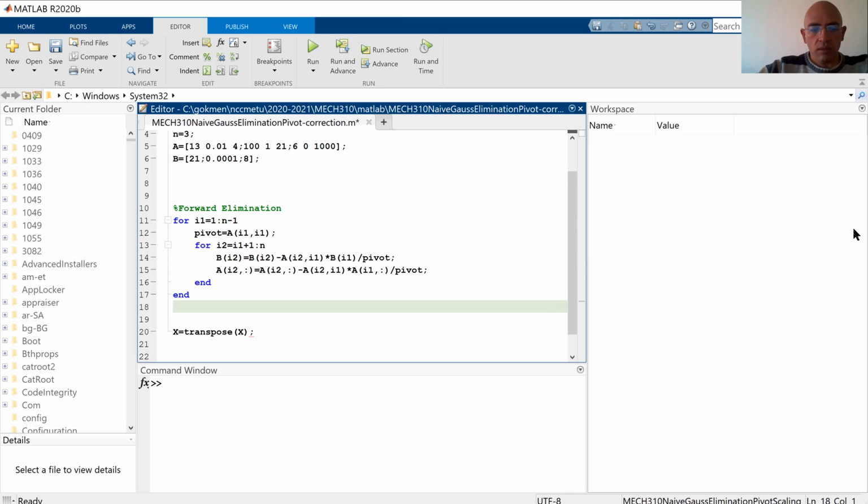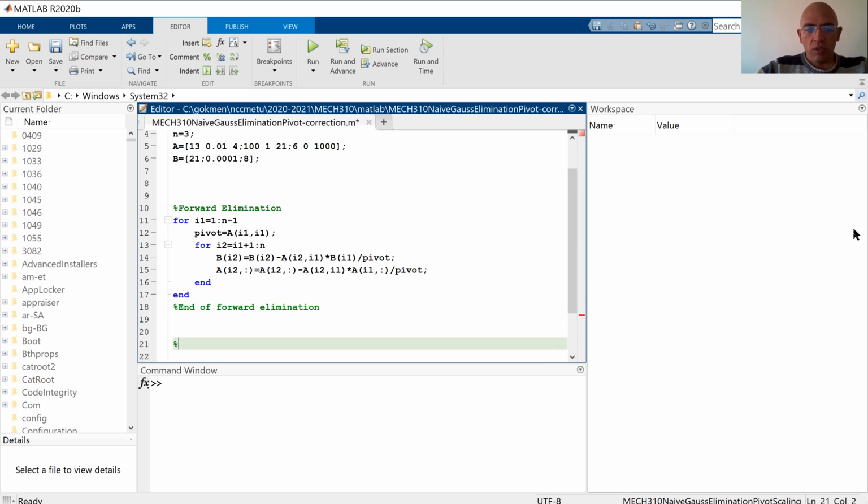Now let's write end of forward elimination, just to define that the forward elimination part is ended. Now I will put here a back substitution.